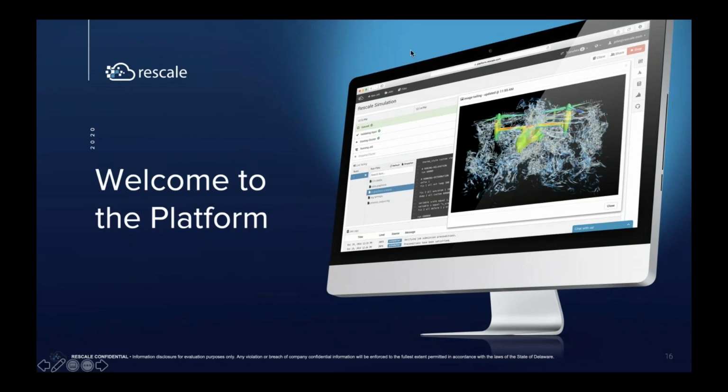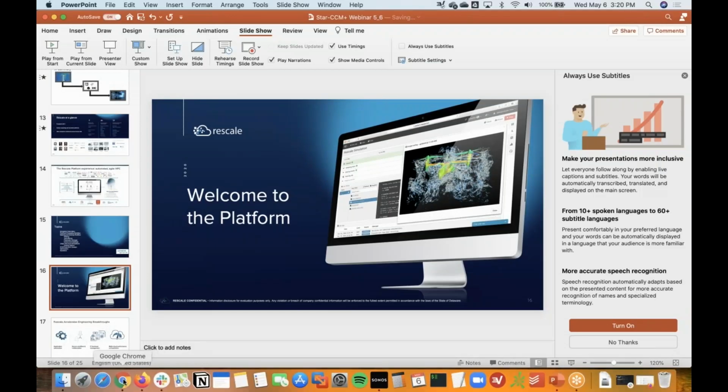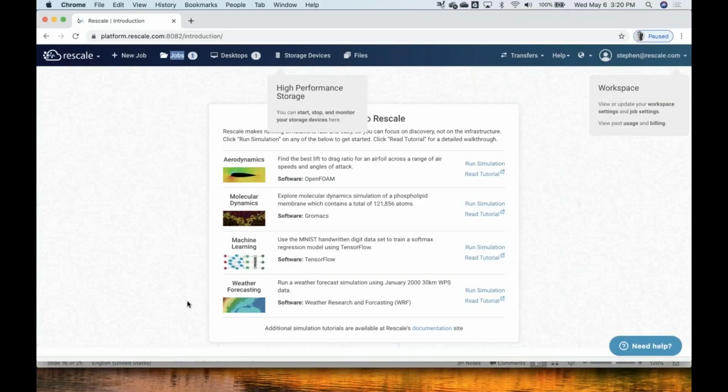So, welcome to the platform. Let me change my screen here and look into the platform. I just need to give you guys a basic orientation on the Rescale platform before I can dive into the STAR-CCM+ on it, just to give some context here.